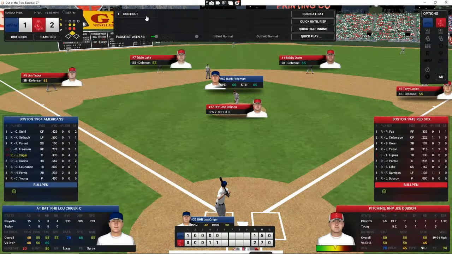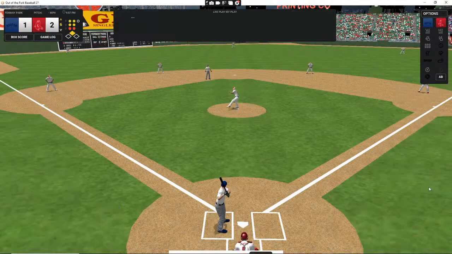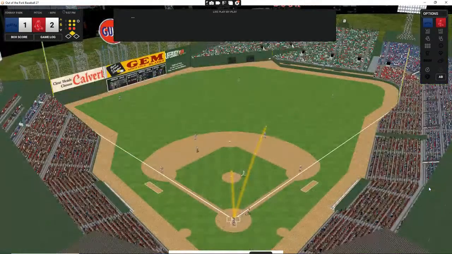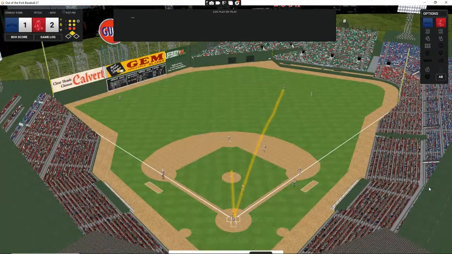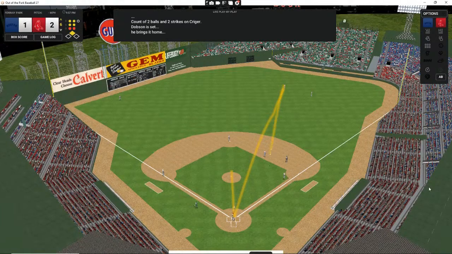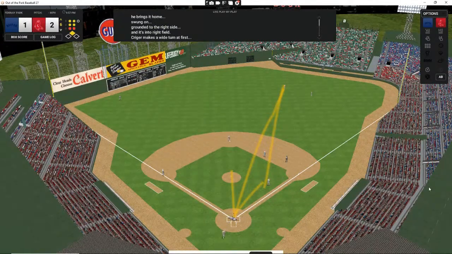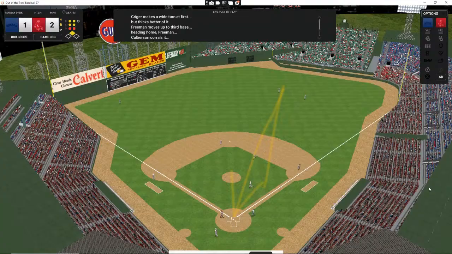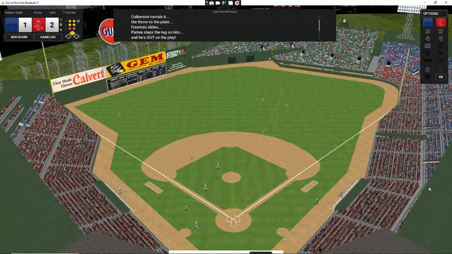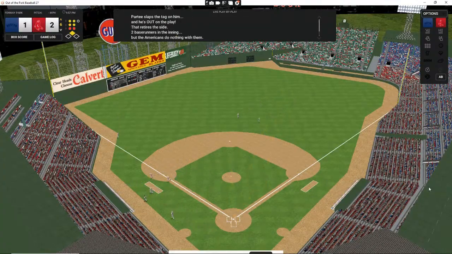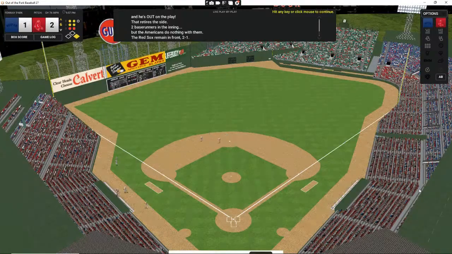Krieger stares out at Dobson. Dobson gets the sign. Here's the pitch. Ball's hit in the right field. That's going to drop for a base hit. Rounding second and coming home is Freeman. The throw. He is out at the plate. They threw him out on the relay play. And the 43 team continues to hold on to a 2-1 lead. We head to the bottom of the sixth.